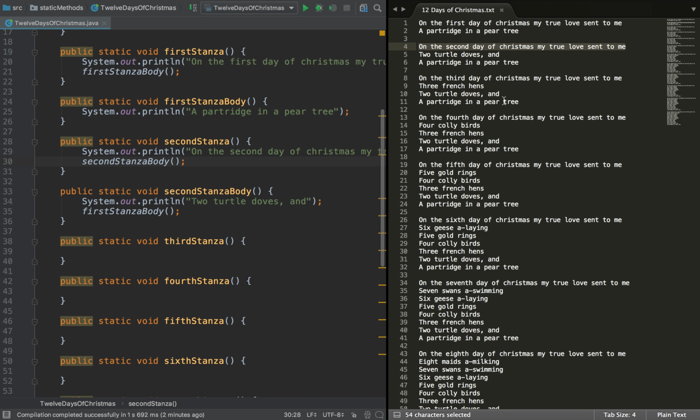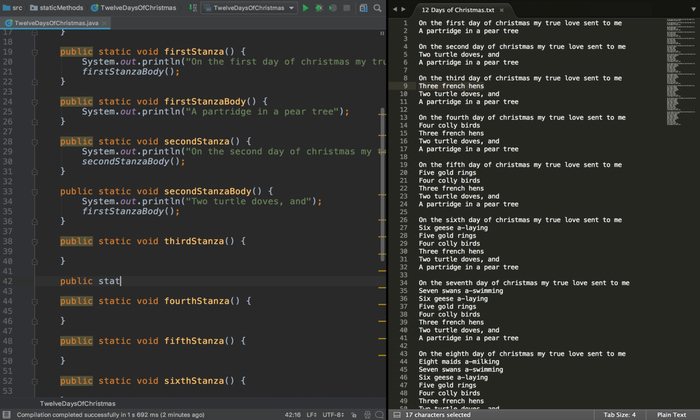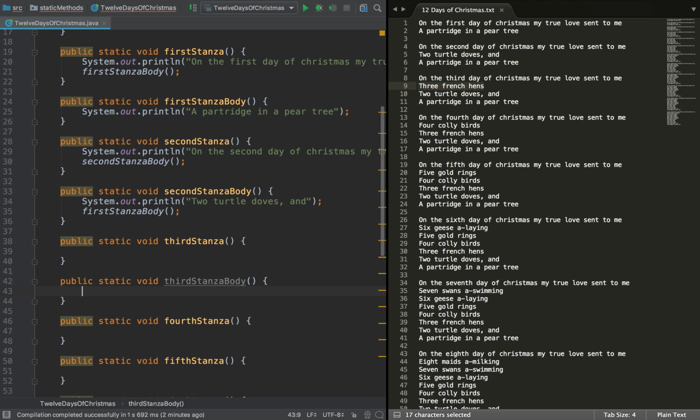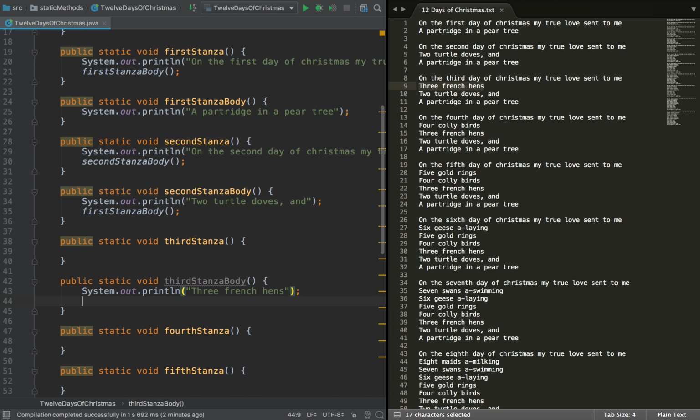And so now the third stanza is just second stanza body plus 3 French hens, right? So I'm going to have public static void third stanza body, and it's going to be 3 French hens, and then just a call to second stanza body.